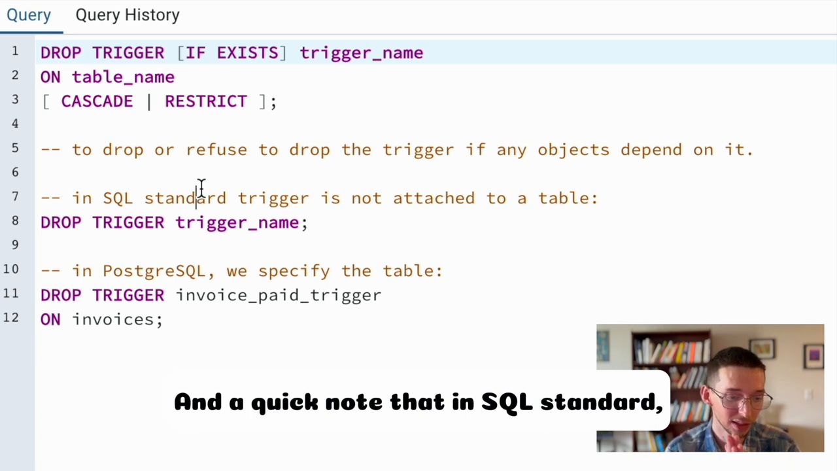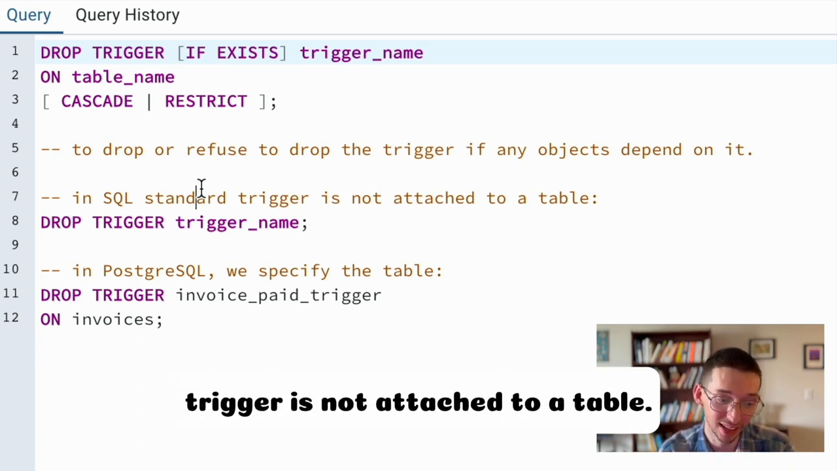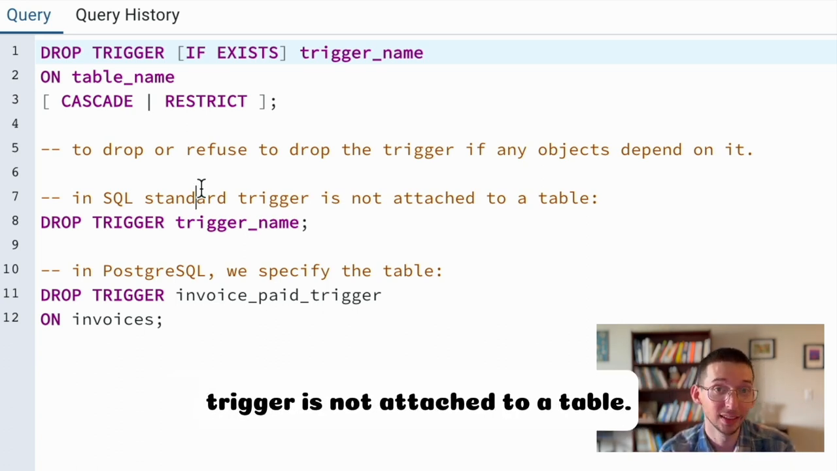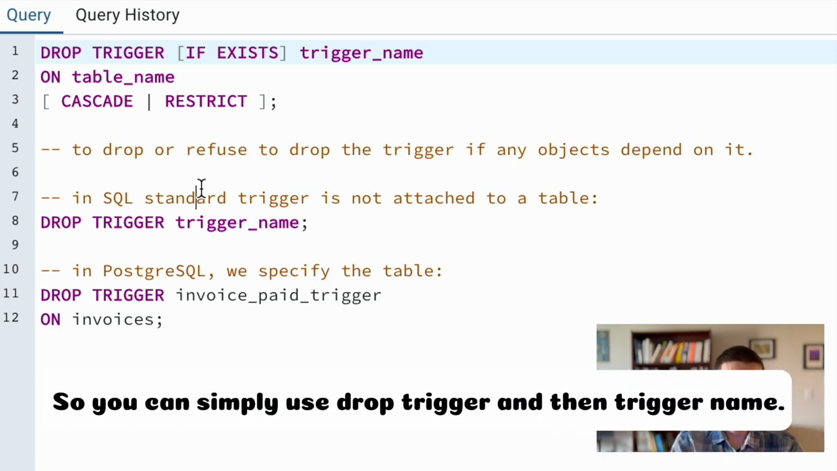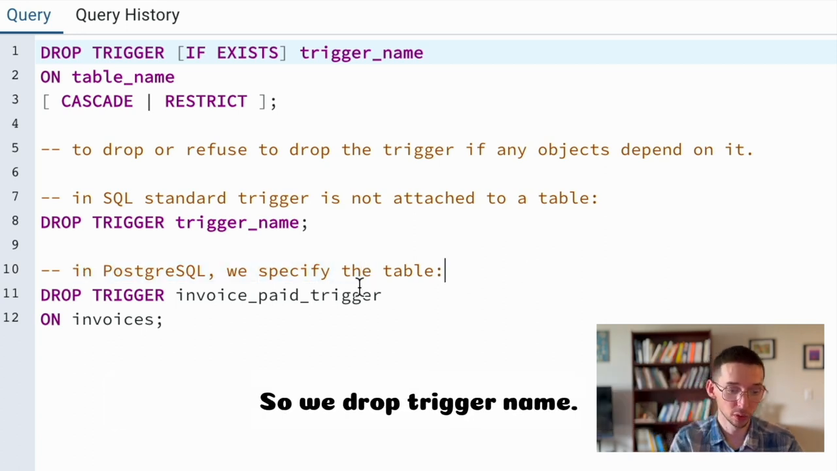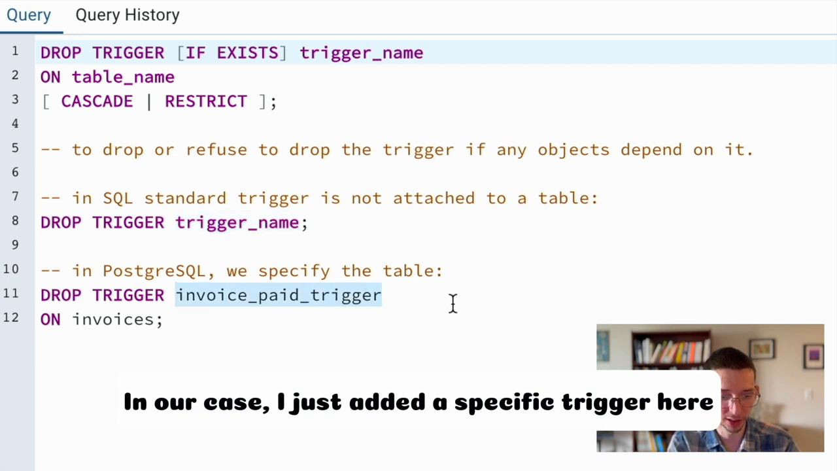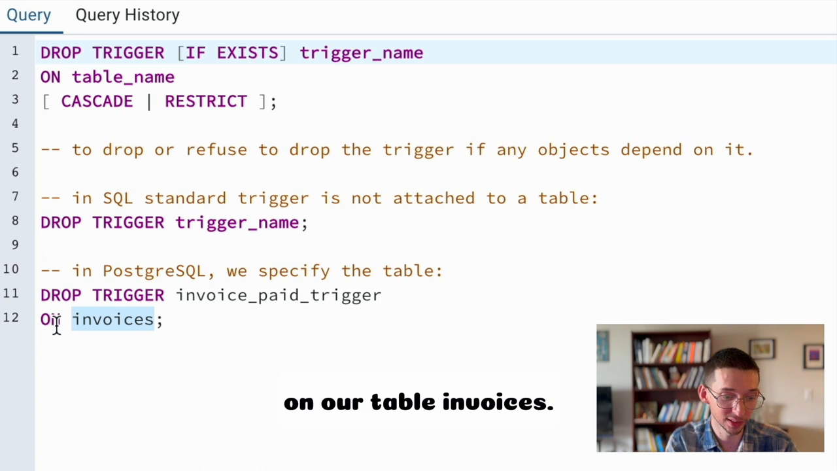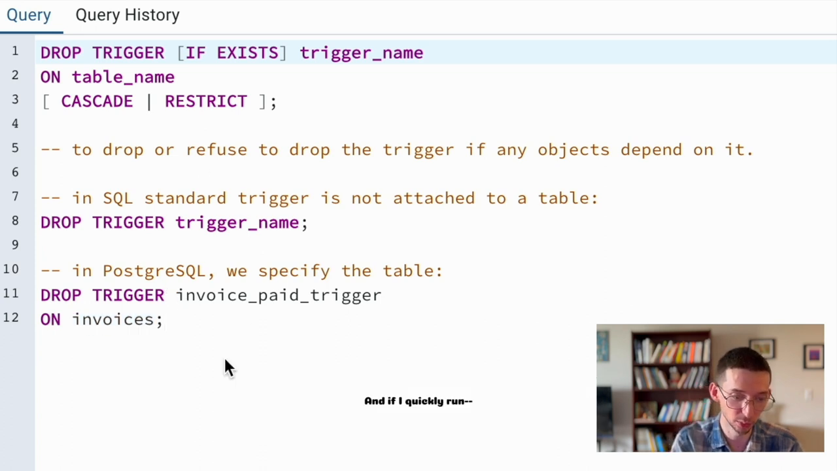And a quick note that in the SQL standard, a trigger is not attached to a table. So you can simply use drop trigger and then the trigger name. But in PostgreSQL, we need to specify the table. So we drop trigger name. In our case, I just added a specific trigger here on our table invoices. Otherwise, it will not work.